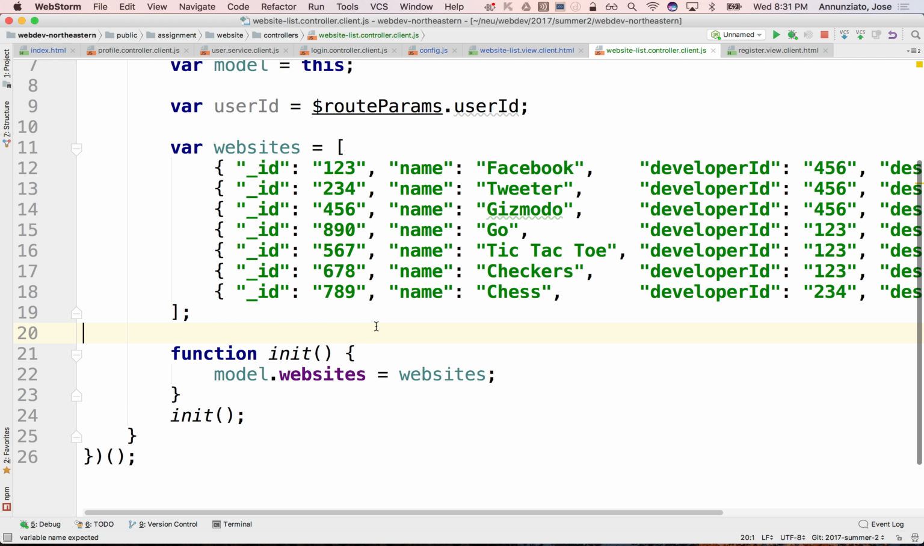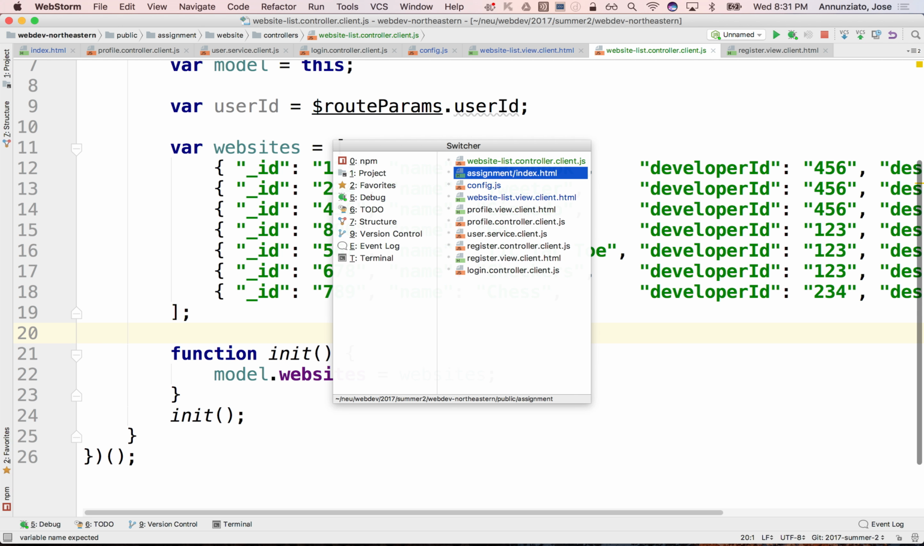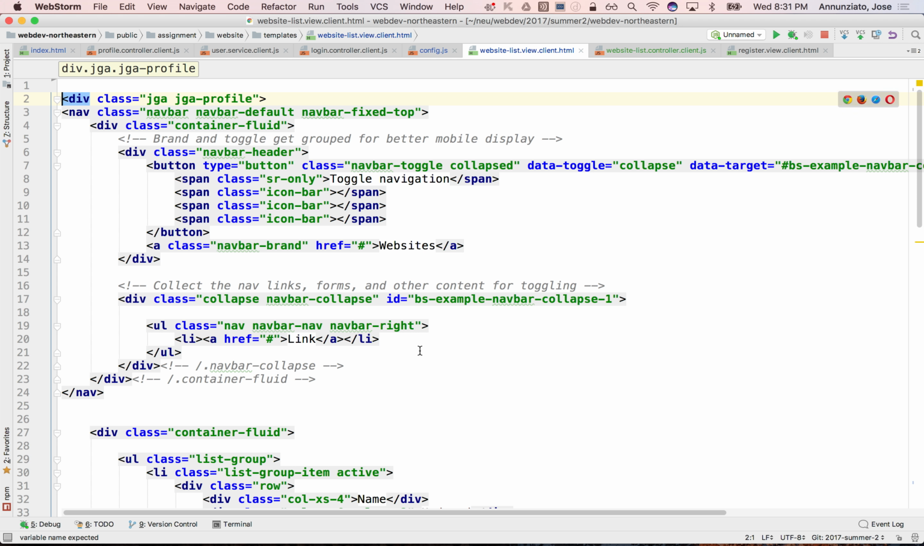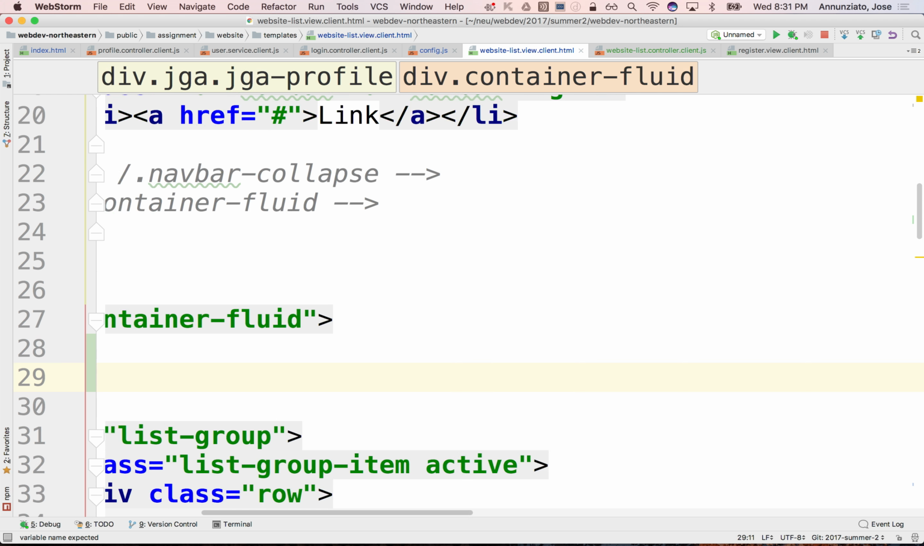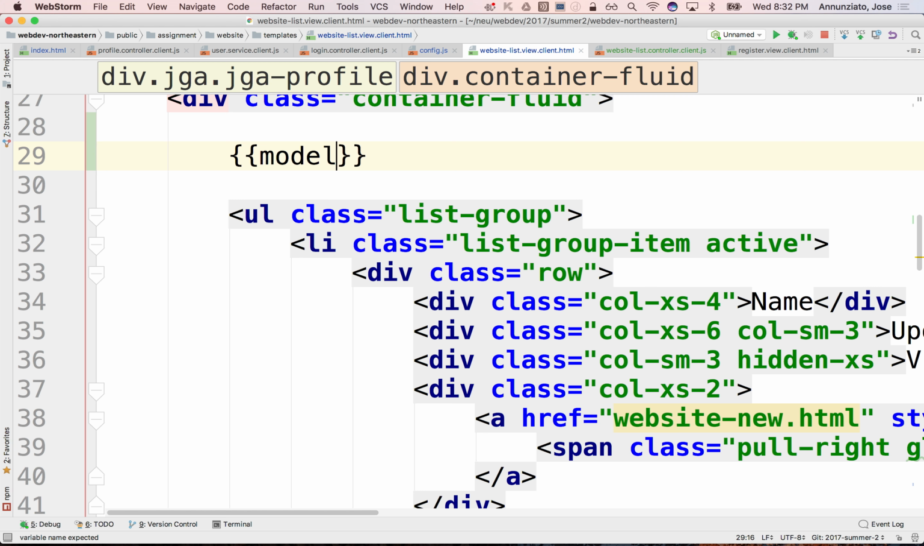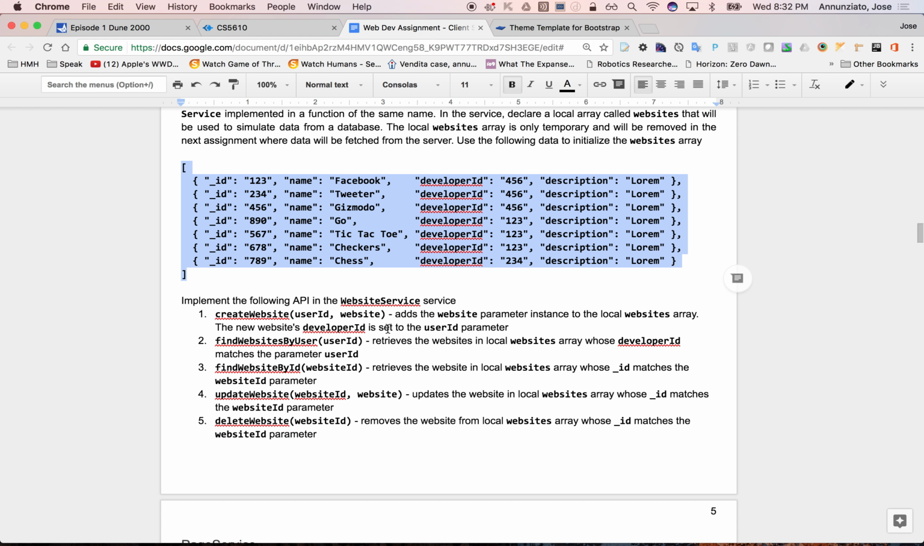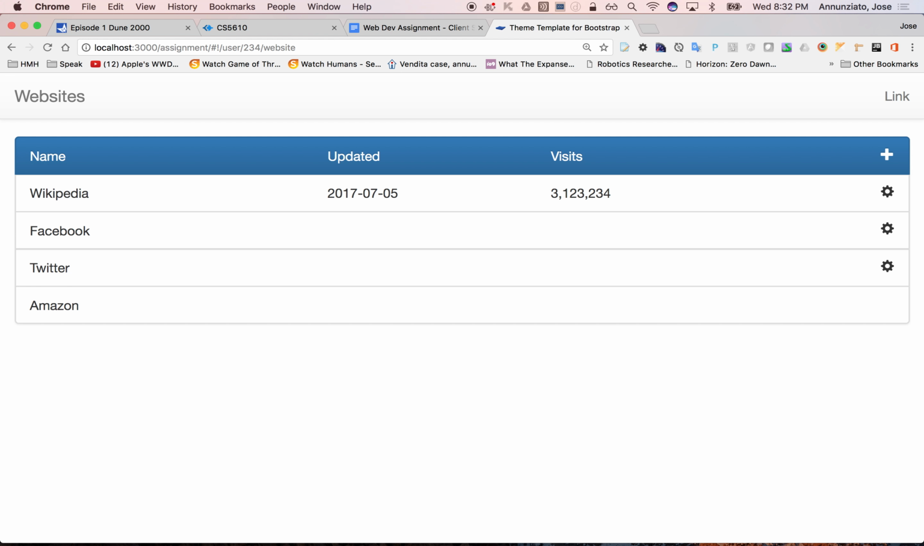That means that it's available on the template now, right? So on the template, on the website list, we should be able to see that list of websites. We should be able to say model.websites is there, right? So if we refresh the templates, we don't see the array. What? Why don't I see it?